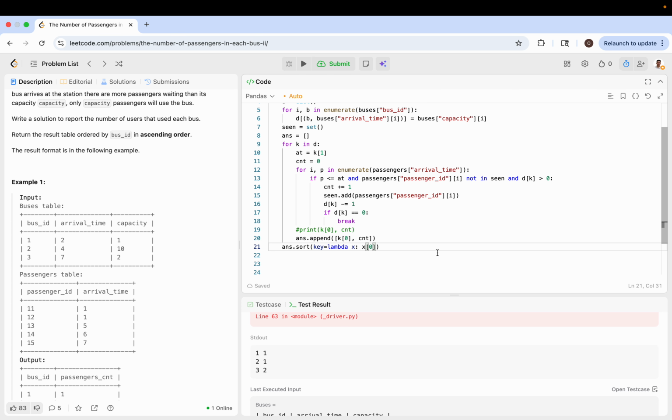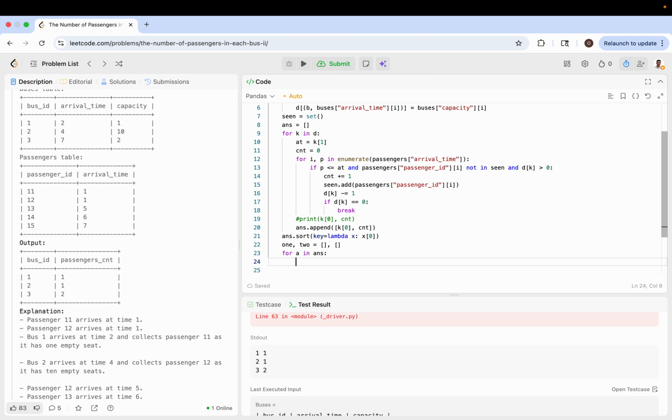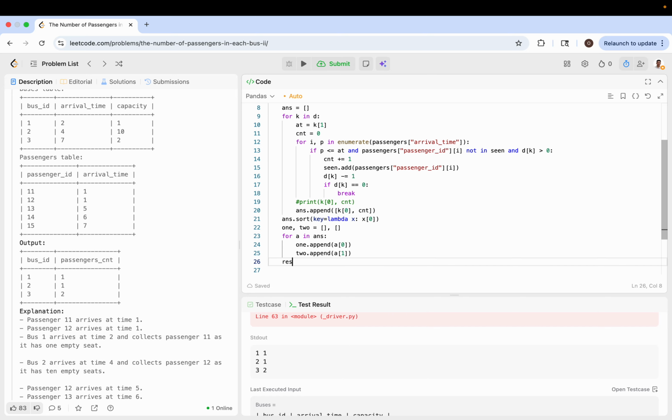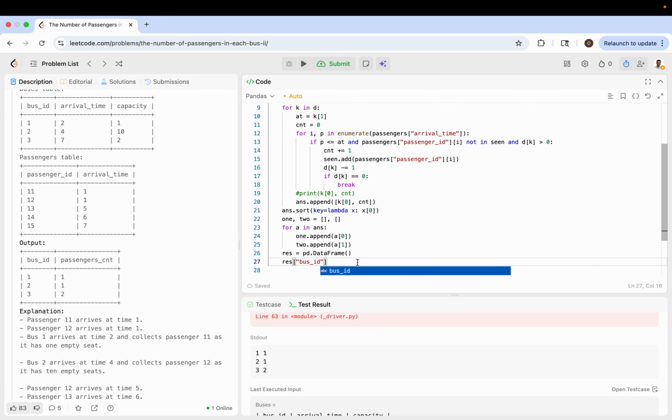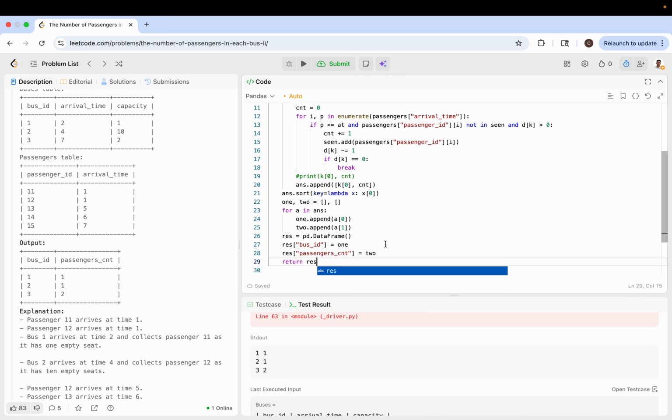Cool. Now we just have to gather our results. Notice there are two columns, bus ID and passengers count. So we're just going to loop over answer and append everything from bus ID into list 1, everything from passengers count into list 2, create a data frame, set bus ID equal to that first list, passengers count equal to that second list, and then return the overall data frame.